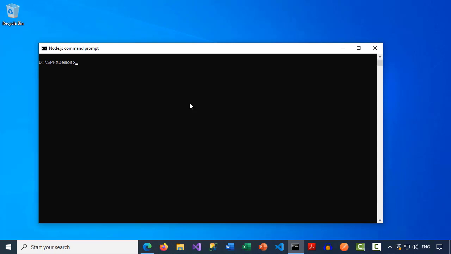In this demonstration, I'll show you the third approach of creating the web parts. So notice I'm inside my Node.js command prompt. I'm inside my D drive, SPFX demos root folder, and I'm going to have a new folder for this demonstration, something like say hello world demo 3, and then go to that folder of hello world demo 3.